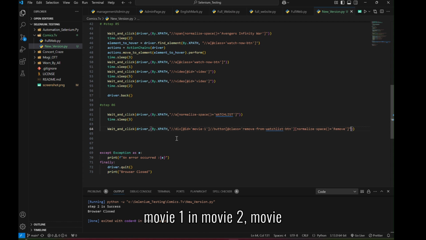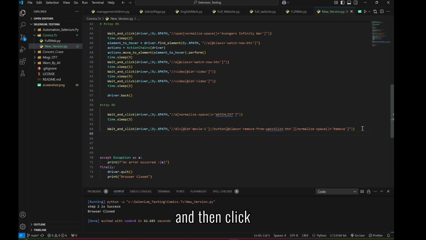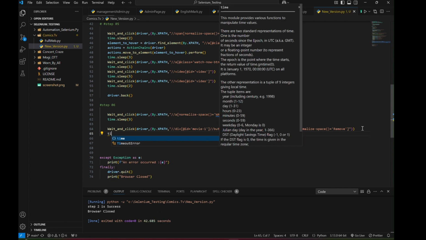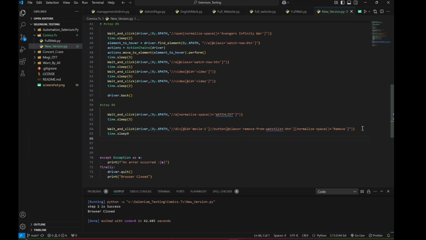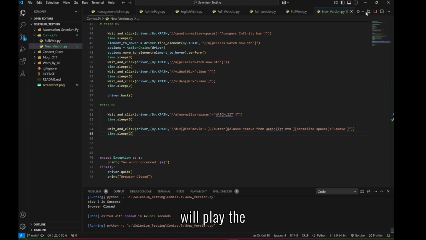Movie 1, movie 2, movie 3, and other movies: whatever movies are added on this particular website must be removed from the website. Then click movie 2, and then time dot sleep. Time dot sleep means open parenthesis and 2 seconds. Okay, now we will play the video.